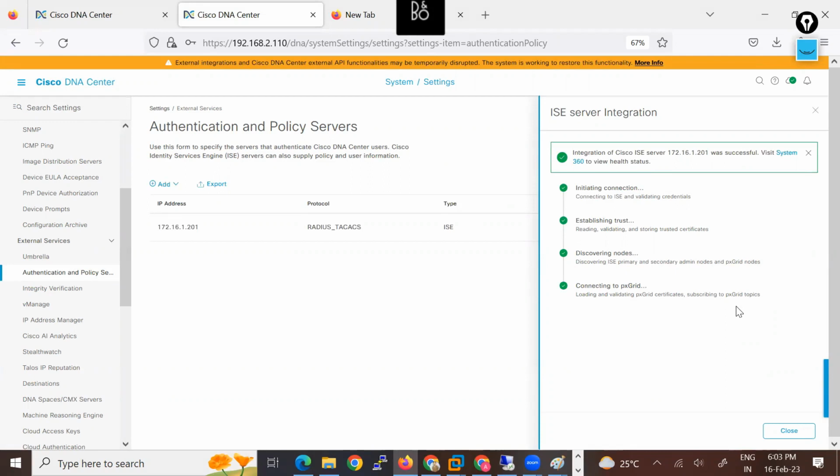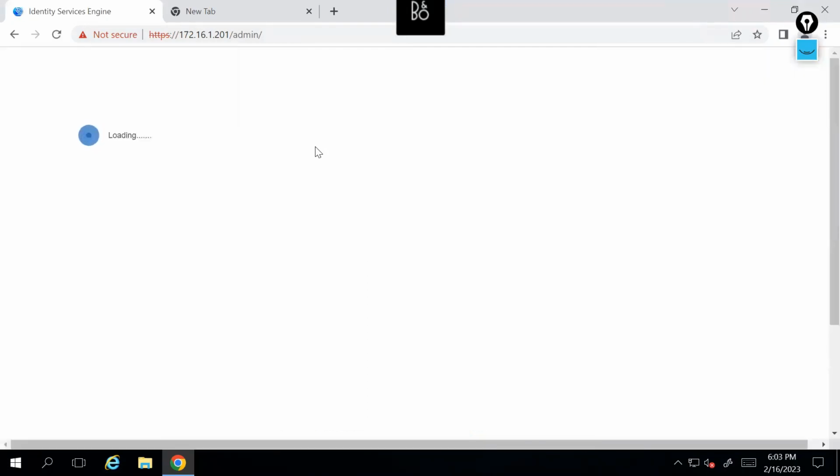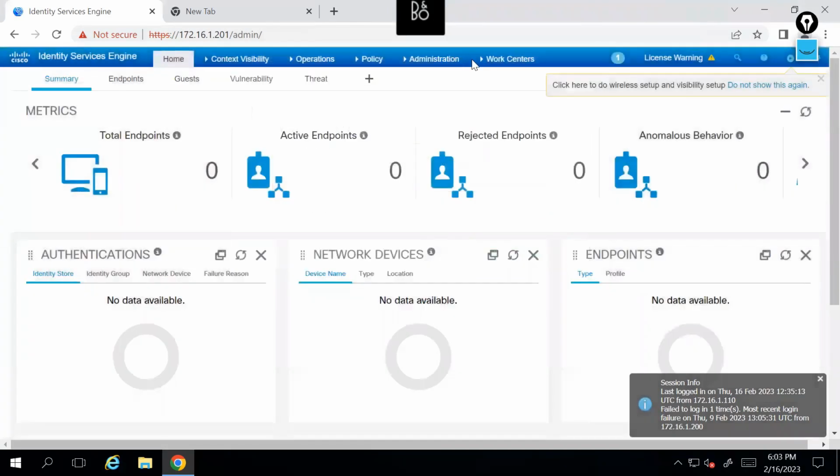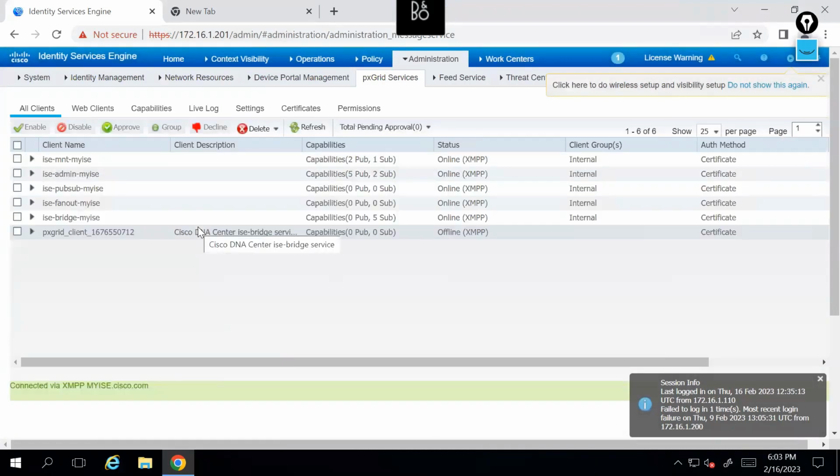You can see it now. Sometimes this happens, but don't worry. You can see it is connecting to pxGrid, and our DNA Center and ISE are integrated with each other. When you go to ISE and log in here as admin, accept and close. Administration, we can see pxGrid services.